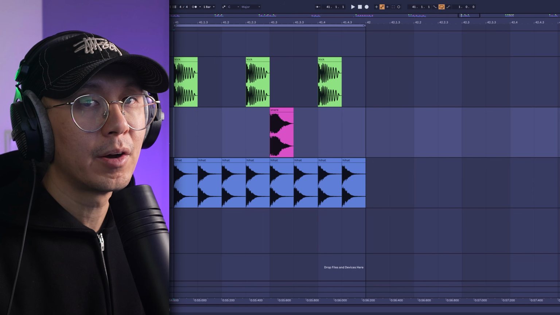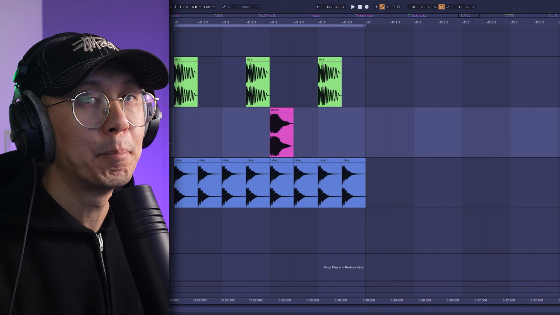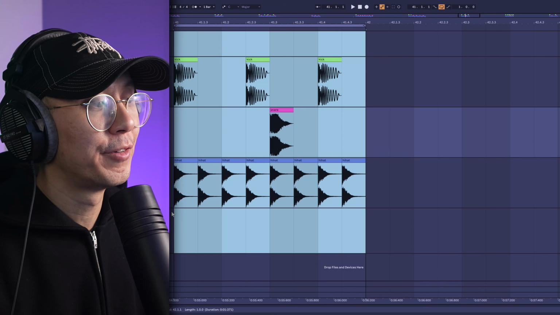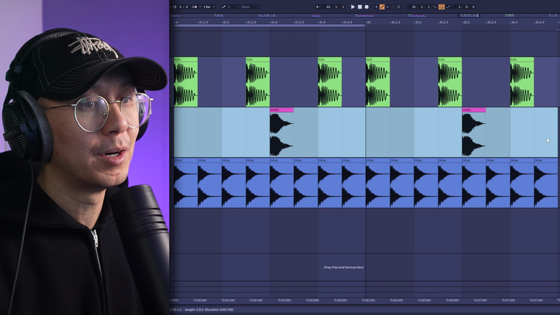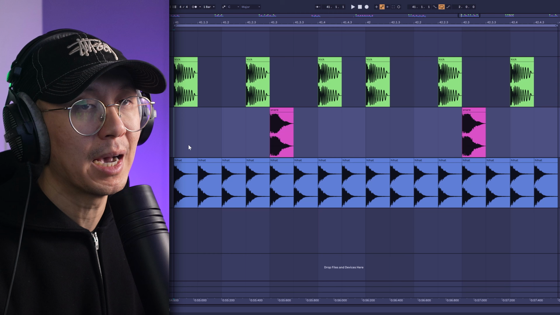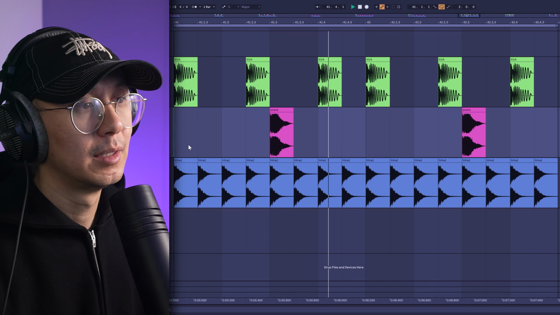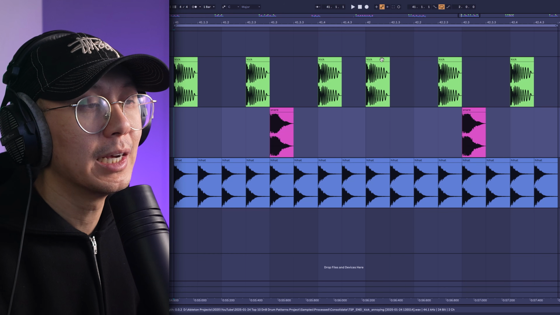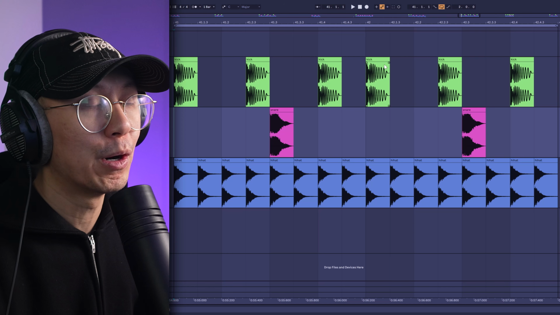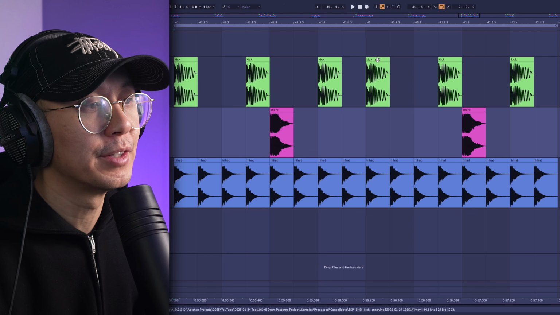Now the halftime pattern is more interesting when you extend it beyond 1 bar. So let's take the first bar, duplicate it. Now we have 2 bars. Now instead of having a repetitive pattern like this, we can create a little more groove and syncopation by removing the first kick of the 2nd bar.